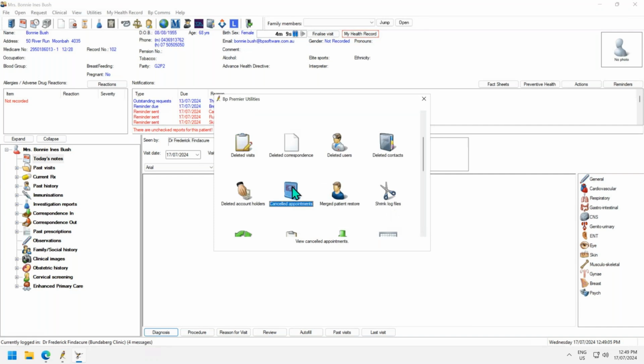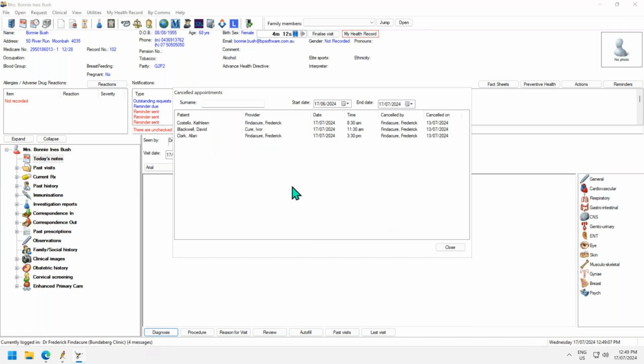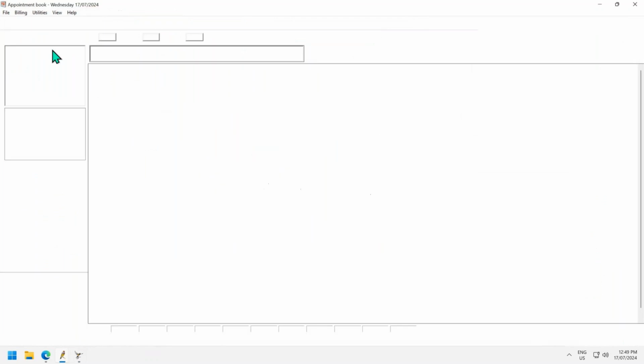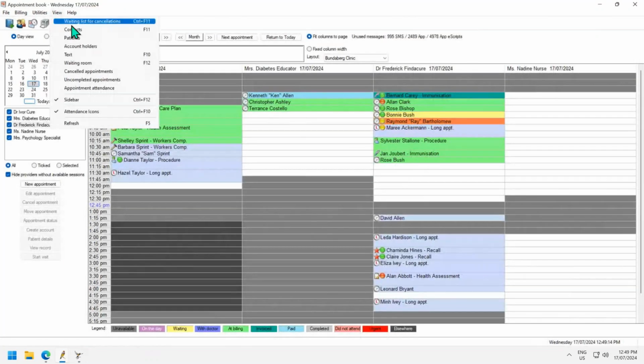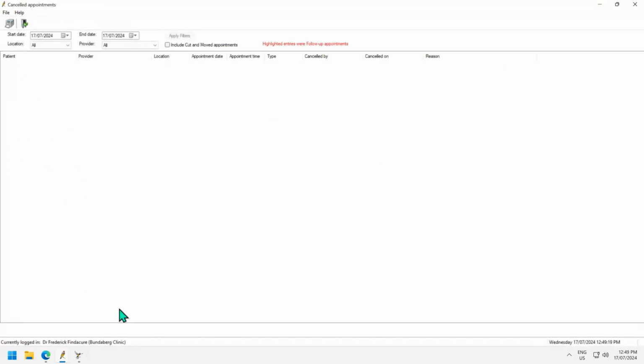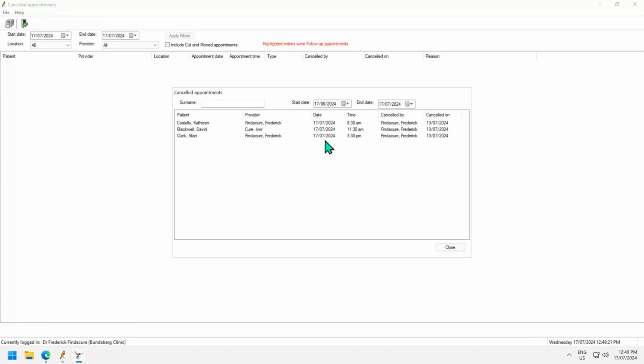Cancelled appointments here is really similar to the cancelled appointments that you already have from the appointment book. You've got view and cancelled appointments here. It's pretty much the same. The only benefit of looking at cancelled appointments through here is that you can search by their surname. So this just shows a whole list. I obviously don't have any for today, but this does let you search on that as well. Maybe that could be helpful for you.